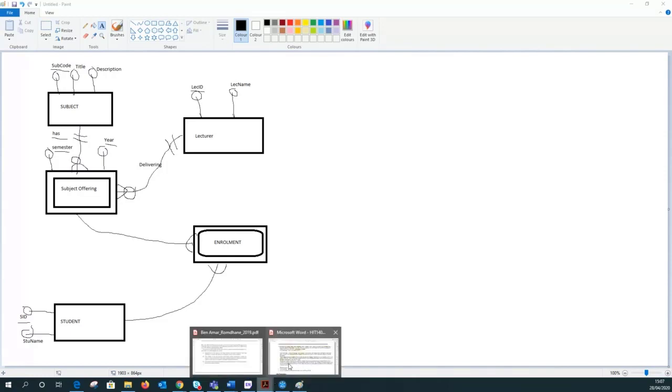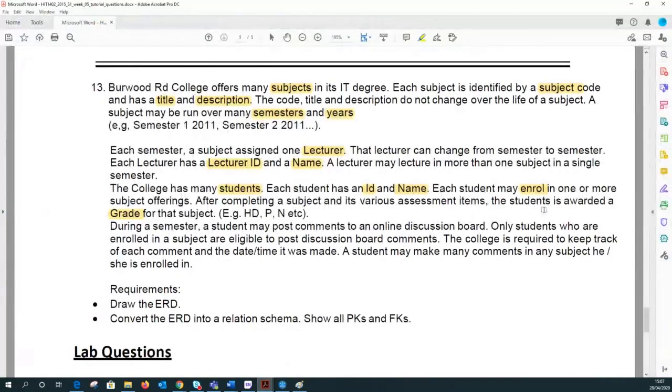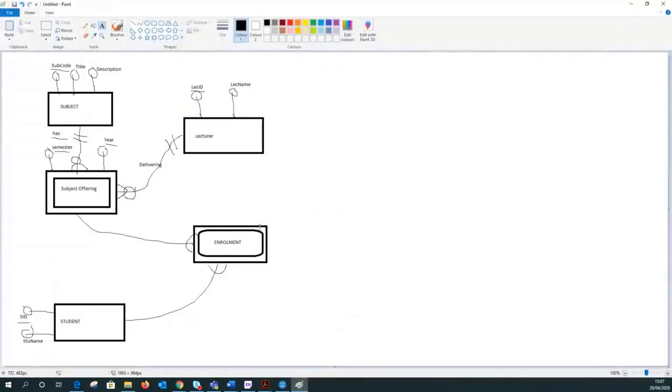Therefore, we don't need an entity for the assessment, because they haven't specified that. What they specified is that students get some grades once they undertake the assessment. So grade is an attribute. Where are we going to place the grade?